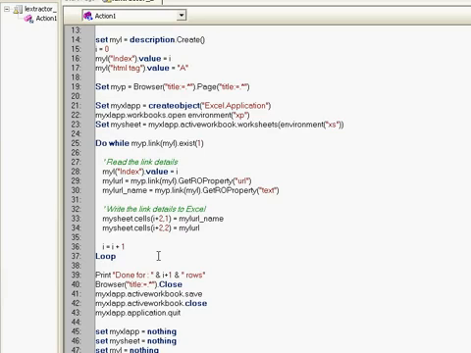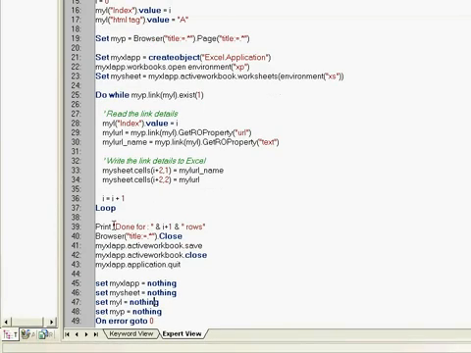We close our browser, we save our active workbook, we close, and we set all the objects that we have defined to nothing and release the memory. So let's go ahead and see how this will work. I'm going to close that Excel file and do a debug run.